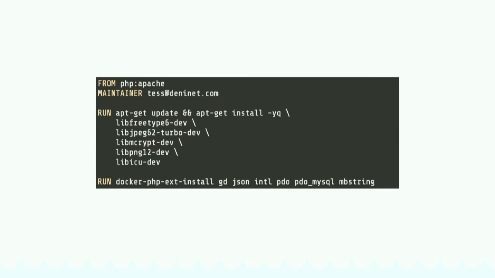So here's what our Dockerfile looks like if we want it to run Drupal 8. So we have FROM php:apache, we have our MAINTAINER line. We do an apt-get update, and then we're going to install several different libraries for GD. Then we're going to use the container-specific script in order to install a whole bunch of extra PHP extensions: GD, JSON, Intl, PDO, and mbstring. So I did all the footwork for you there.